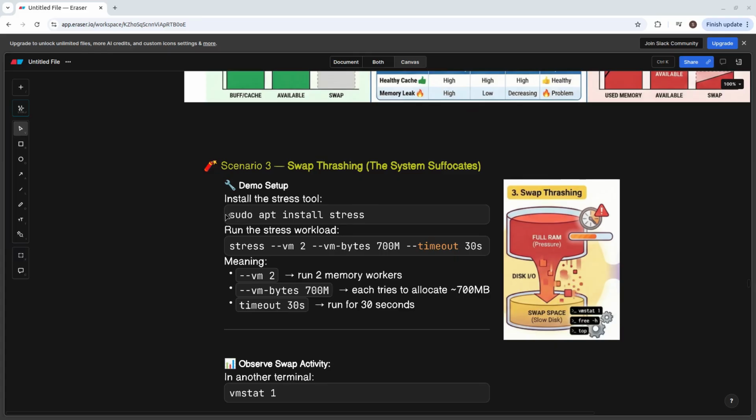So if you don't have the stress tool, you can install it using sudo apt install stress. We will be running stress with two memory workers with the flag --vm 2, and each will be allocated 700 MB, through the flag --vm-bytes 700M, and we'll run it for 30 seconds. You can also increase it. In our demo, we'll be slightly increasing the VM bytes and also the timeout. So you can see the stress and the output.